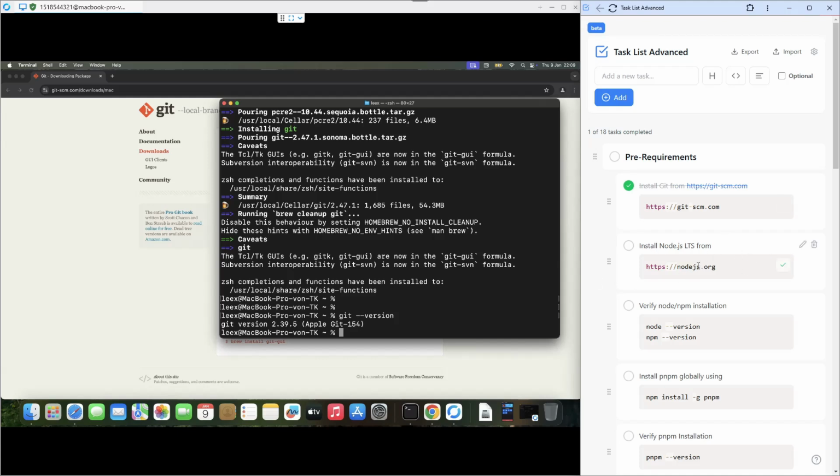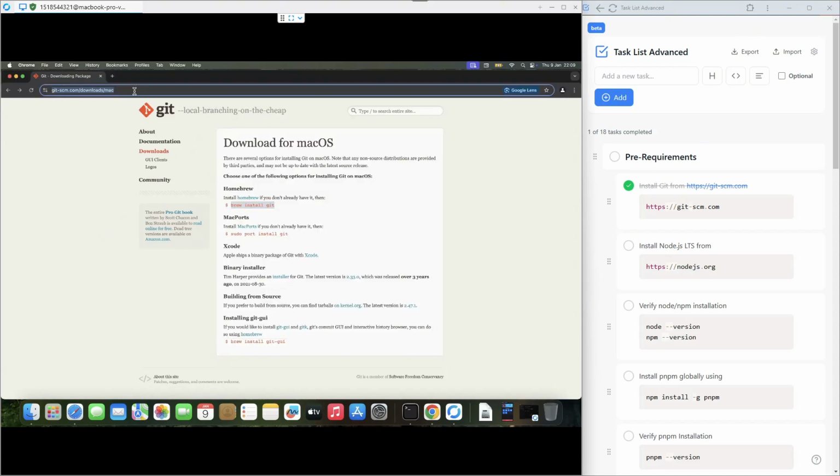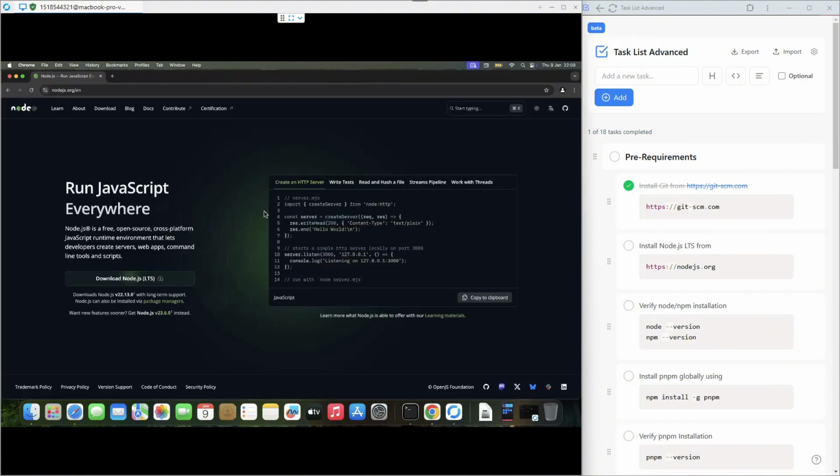Then we go to nodejs.org, paste it in. Then we download Node.js. Make sure you are on version 22 for now, because we have some problems with the newest version. And yeah, it will work with this version and is tested with this version. So let's click download. It downloaded the file.